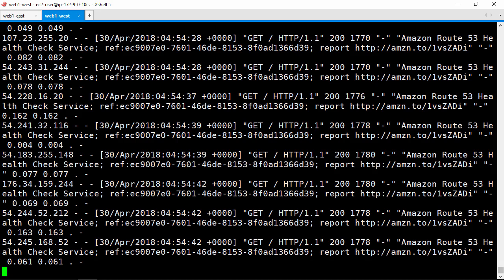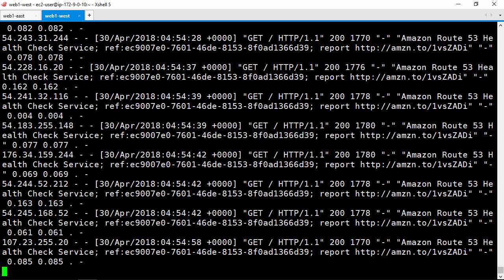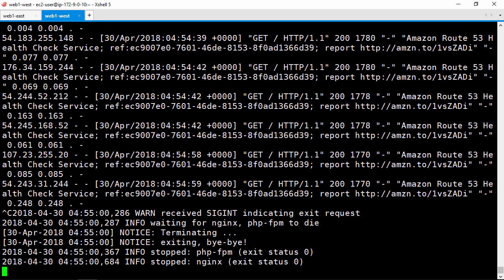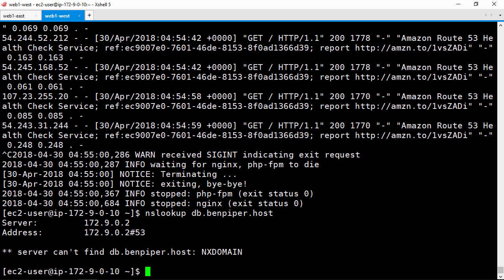These look so similar, I know, but this is Web 1 West. And we're going to go ahead and stop the Docker container by doing a Control-C. Once it stops, let's do an NS lookup db.benpiper.host. And as expected, it says non-existent domain name because that domain name does not exist in the public hosted zone, and we have not yet linked the private hosted zone to the VPC that Web 1 West is in.